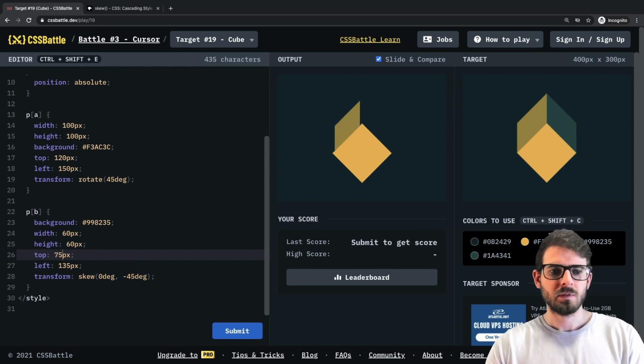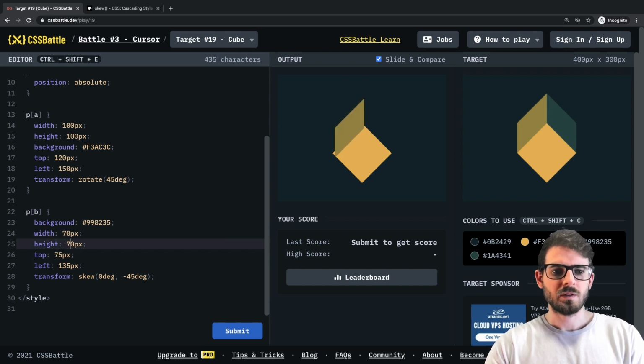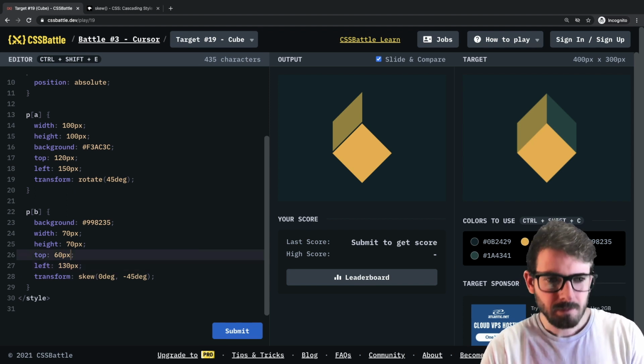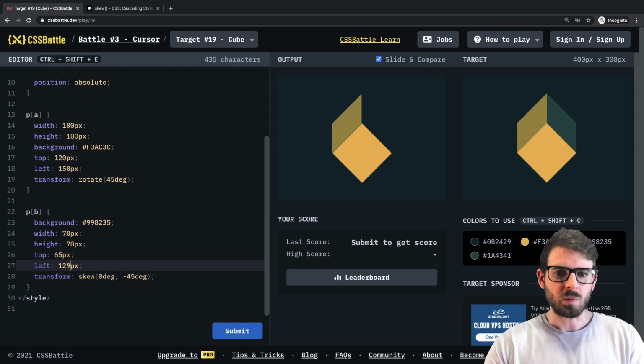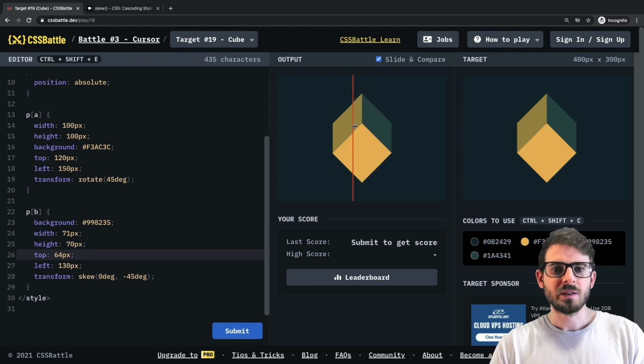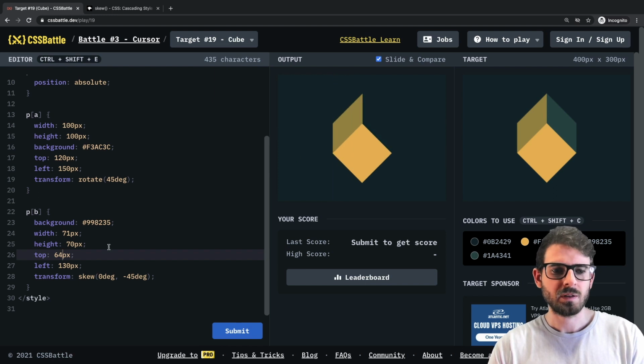Move it up. 75. Increase the width. Increase the height. Move it up some more, maybe? Oops, wrong way. 70, 60. Move it to the left some. This is so confusing. Move it down. I think that's almost there. I think it just needs to come over one, something. And then it needs to come down one. But now I mean, I guess that looks good. I don't think that's perfect, but we can come back to it.